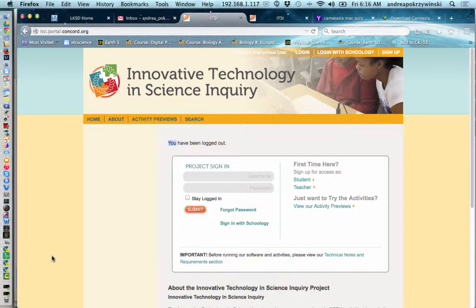Now that you have your sensor, we're going to open the Innovative Technology and Science Inquiry portal at itsi.portal.concord.org. Remember from a previous class, you have a username and you have a password. If you don't, you can sign up for a free account here. And if you've forgotten your password, as long as you have your username, you can have your password reset. If you have an account and you forgot what it is, I can look that up as your teacher. So make sure to ask your teacher if you have trouble with any of that. And then we're going to hit submit.